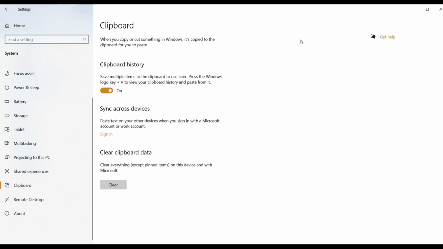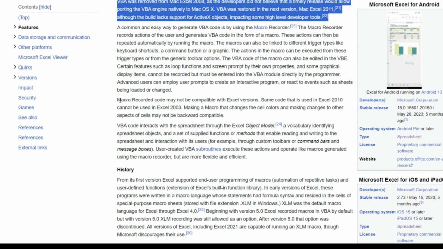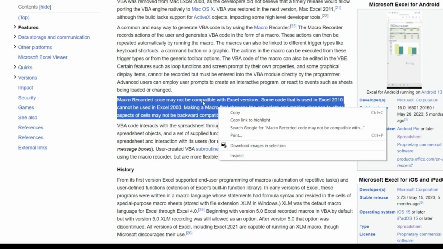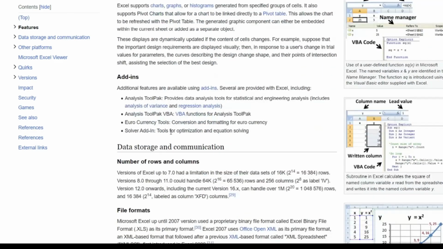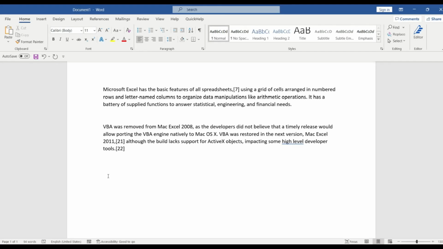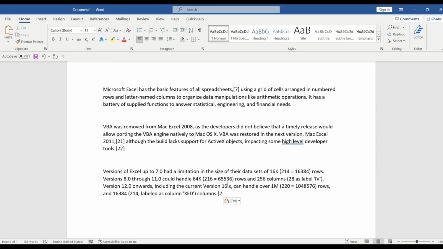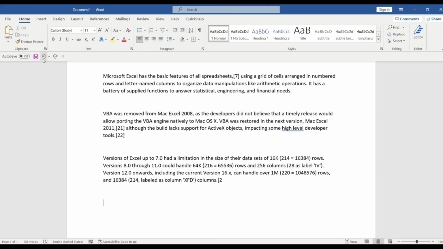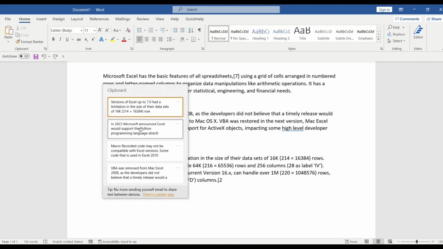Now I turned it on, I'm going to close my settings, I go back to the article, I'm going to select this line, then I'm going to select this line, and let's choose another one, copy, then I go back to my Word document, right click, I hit paste, and it pastes only the last thing I copied from the website. But if I hit Windows V, then it will show me the clipboard and it will show me the results I copied from the website.